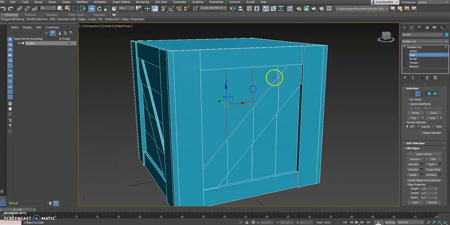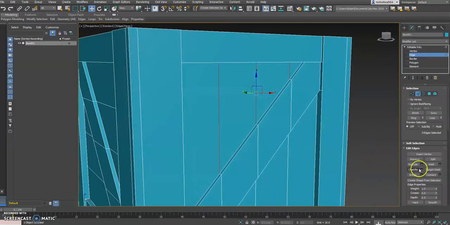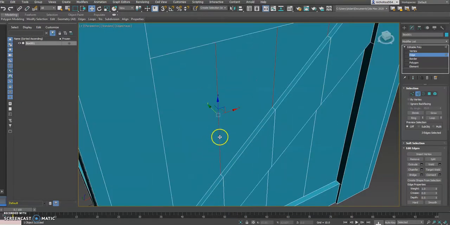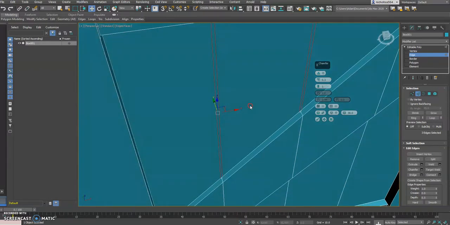What I want to do is just select these top 3 edges for now. And what I want to do is add in some actual depth into these, because at the moment it's still just flat, even though there are edges here. So I want to go to Chamfer. And by default, yours will probably be set to quad up here. I need to change that to tri because we don't want it to be 3 lines like that. We want it to just be 2.